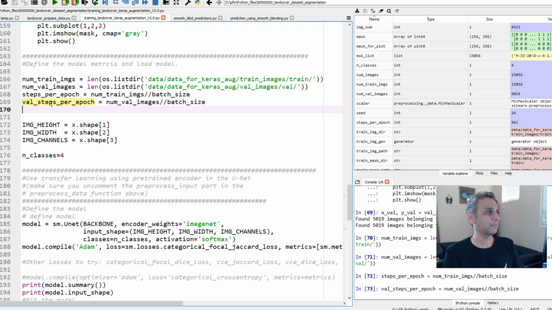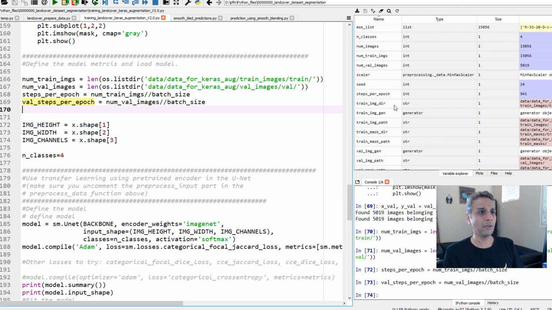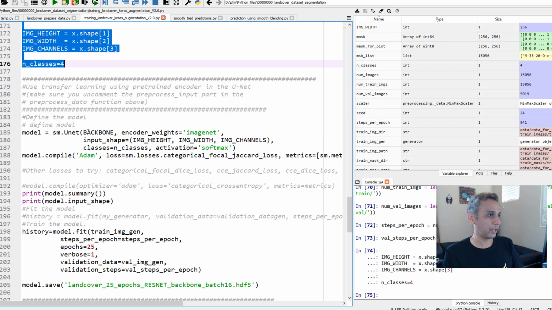Same with validation. Let's go ahead and do validation steps per epoch, okay? So if you're curious, my steps per epoch right now is 941, okay? That many iterations to go through all my 15,000 images. Basically 941 multiplied by 16, our batch size, will give you about 15,000 images, okay? Now let's define our image height and image channels and number of classes. Why? Because the model we are going to import requires those as input.